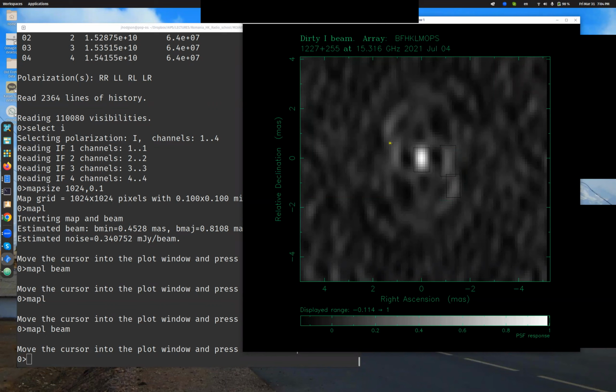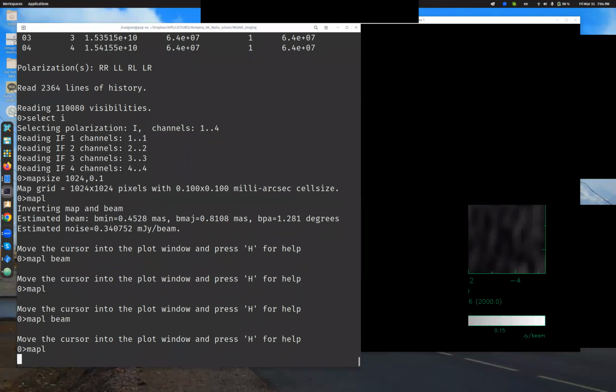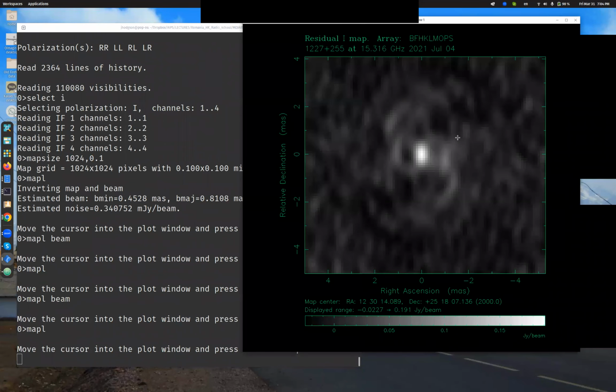Nevertheless, in diffmap you right mouse click just to quit the window like this, and you go to MAPL. So this is the residual map, the difference between the model and your data. And I say, okay, I think that there is some emission in this region where it's brightest. This is the region where the difference between the model and the data is maximized. So that's why it looks brighter in this.